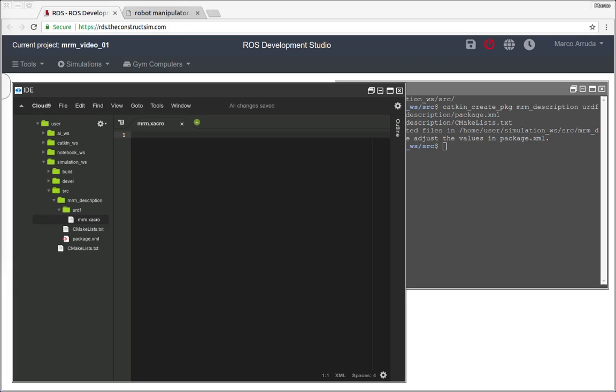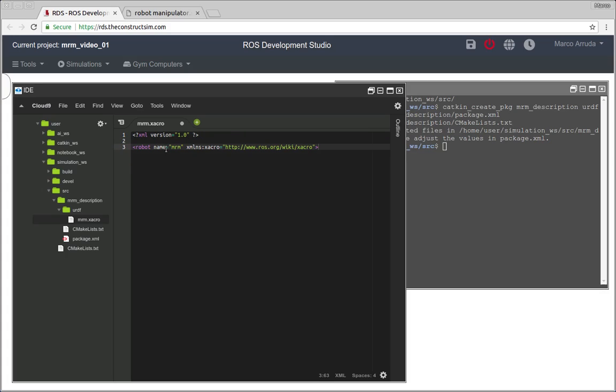So basically, as I have just told you, this is an XML file. So we have to use this XML header and the version of XML. And finally, we are describing a robot, so we need this robot tag here and the name of the robot, my robot manipulator. And we are going to use the xacro compiler or interpreter, something like this, so we have to use also this instruction here.